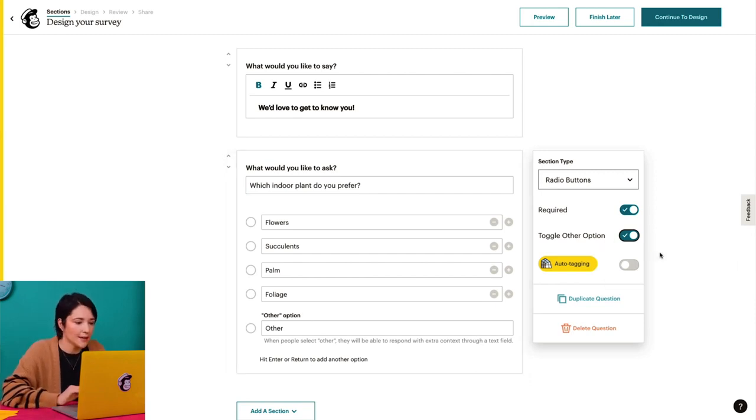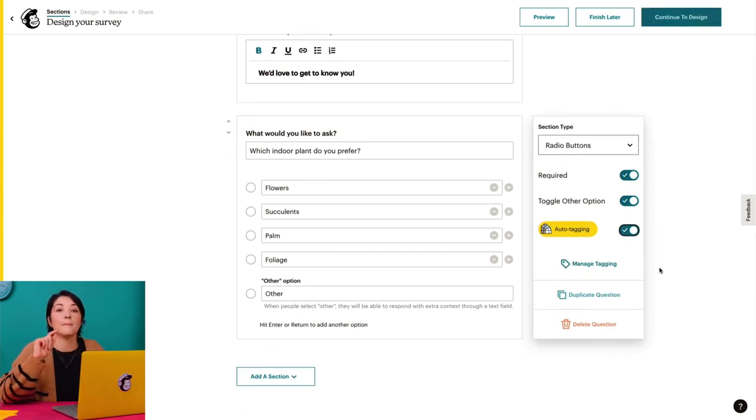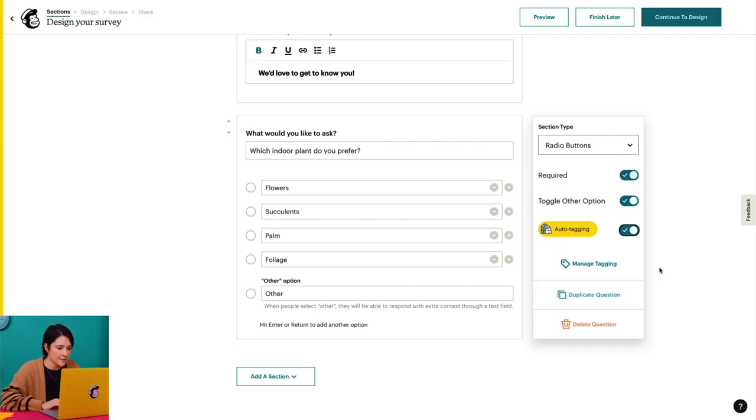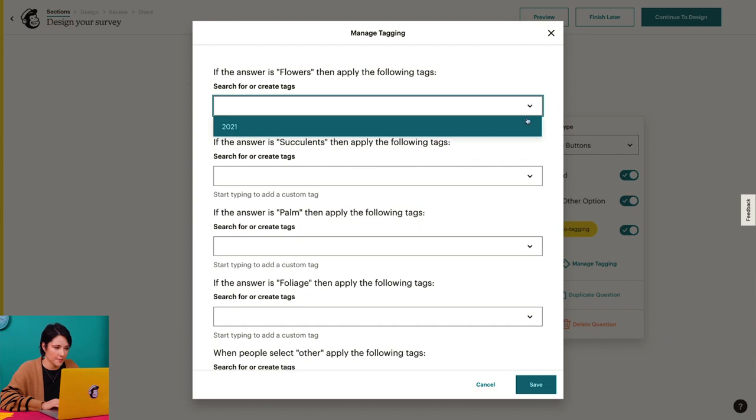And I can also enable auto tagging, which applies tags to contacts based on their responses. And you must share the survey through a Mailchimp email campaign or automation, or add new contacts through the survey, for tags to apply. Survey auto tagging does not apply with the Share Anywhere anonymous link unless you add an email question type. To choose specific tags, I'll click Manage Tagging and click the drop-down menu under my answer.